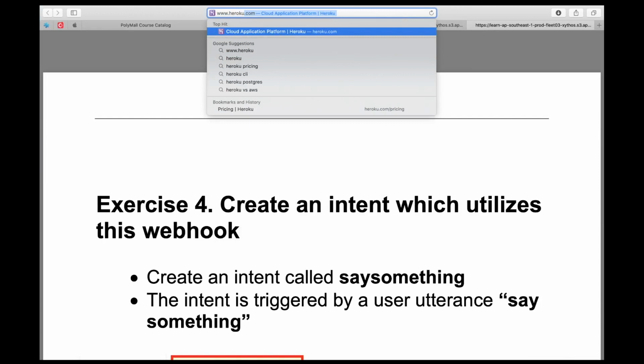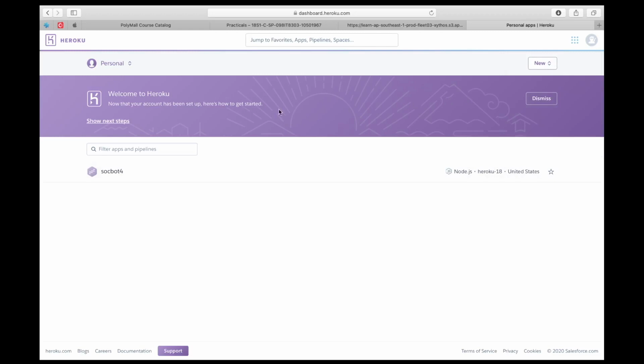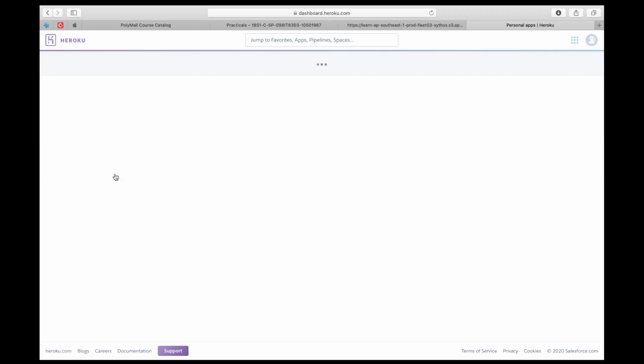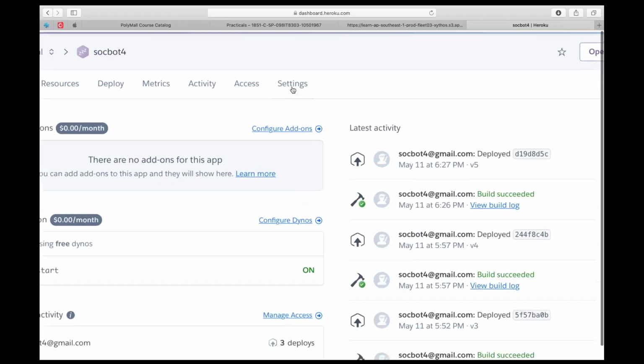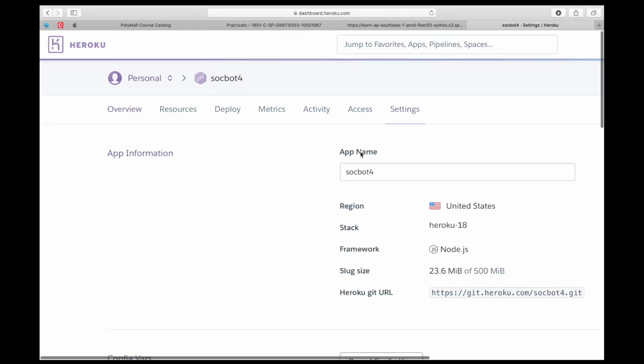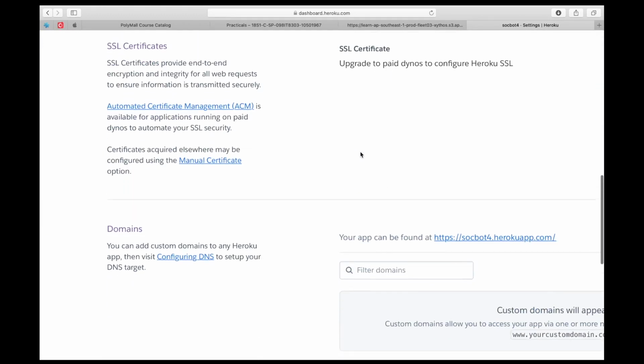Right now I'm going into Heroku. What I'm going to do now is click the bot. See, our bot is here. Just click that, that's our project, our server. Then we click the settings, and if you scroll down, you should see the URL, in case you don't remember your URL.